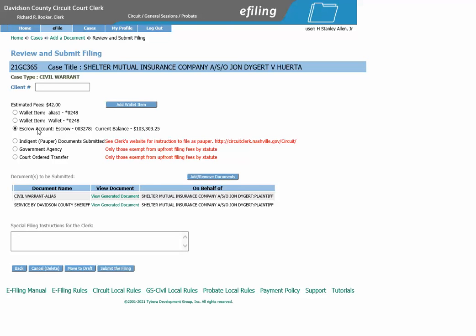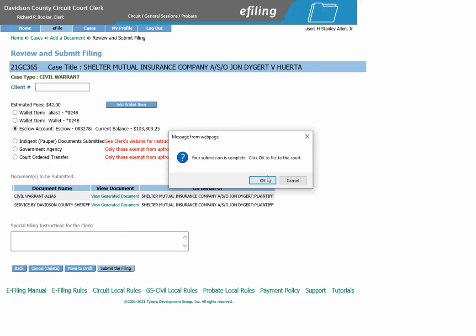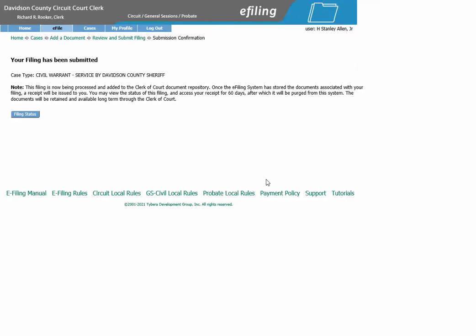For this example, Attorney Stan Allen has an escrow account, so we will choose that. If everything looks good to be submitted, you will hit Submit the Filing. Click OK. Your submission has now been sent to the clerk for approval.